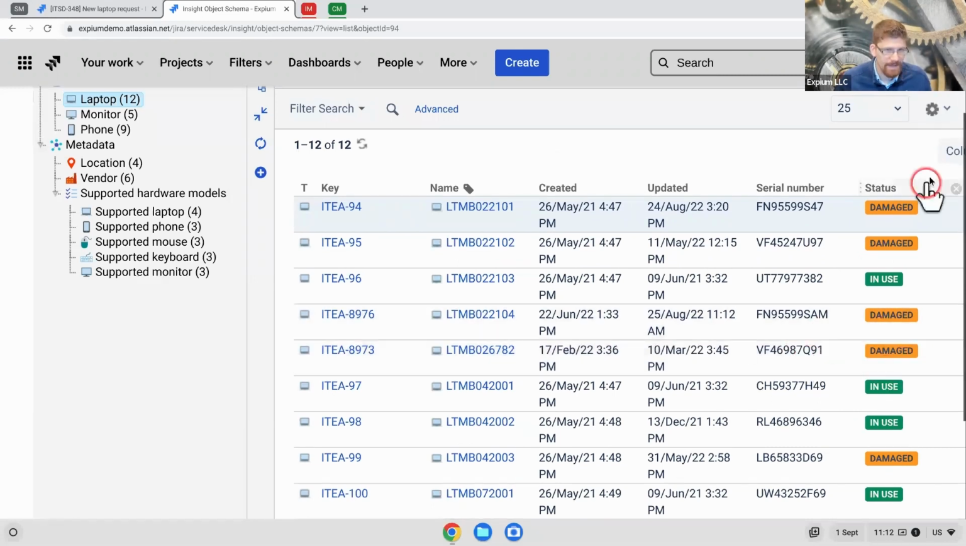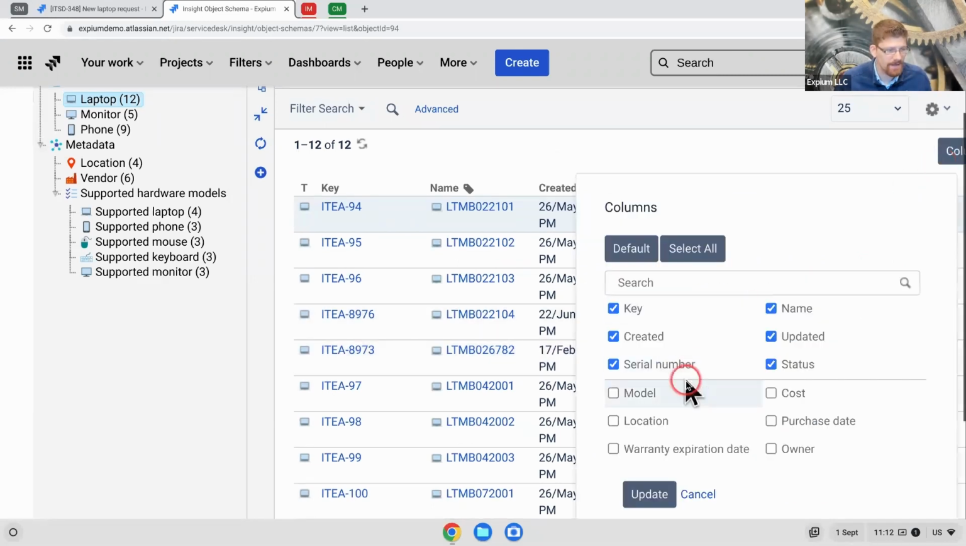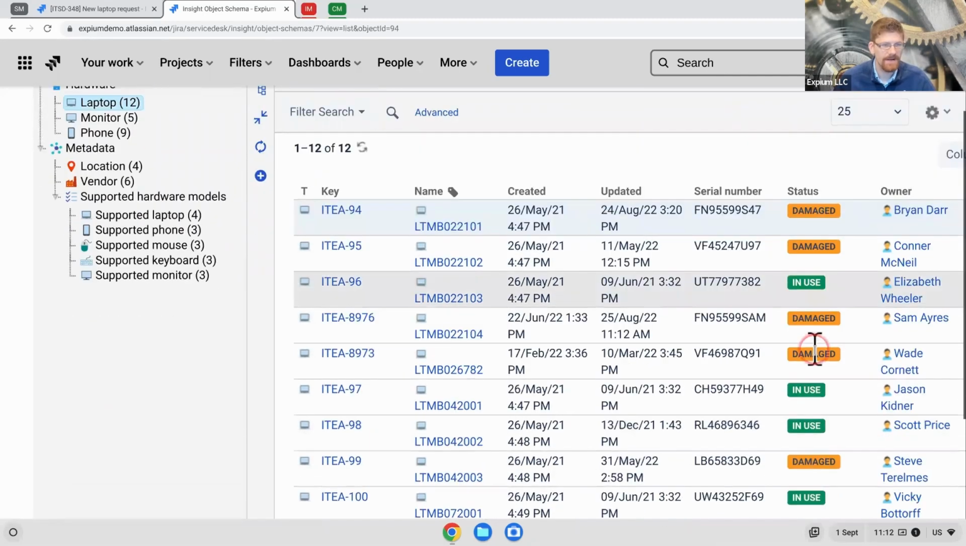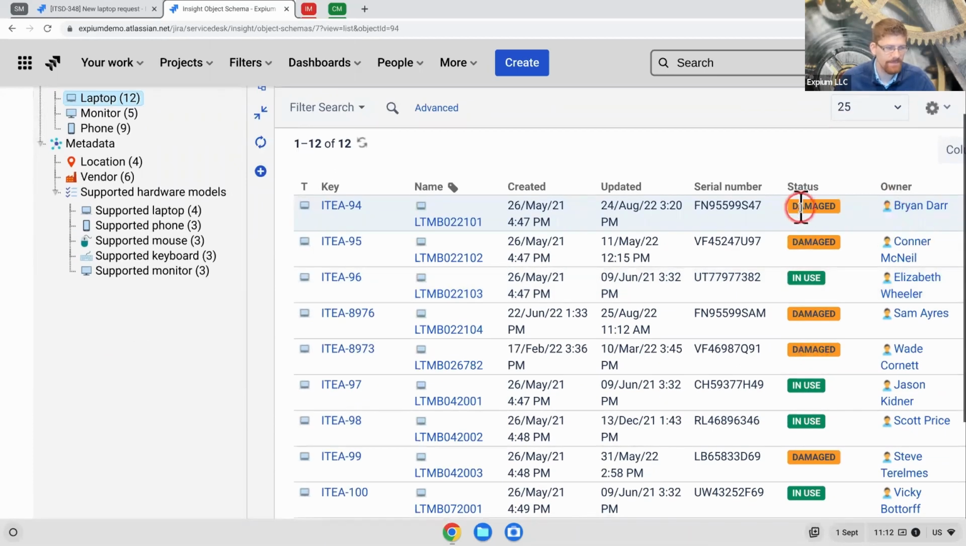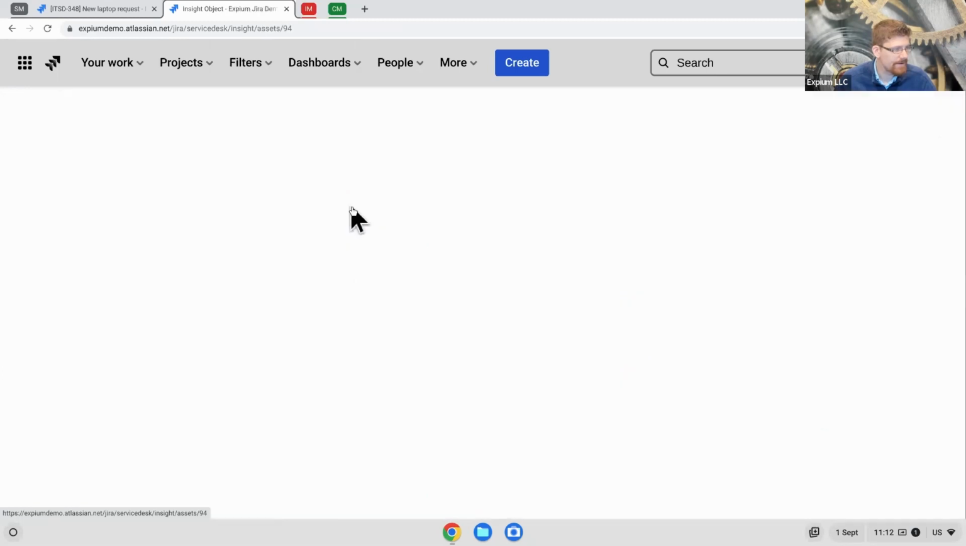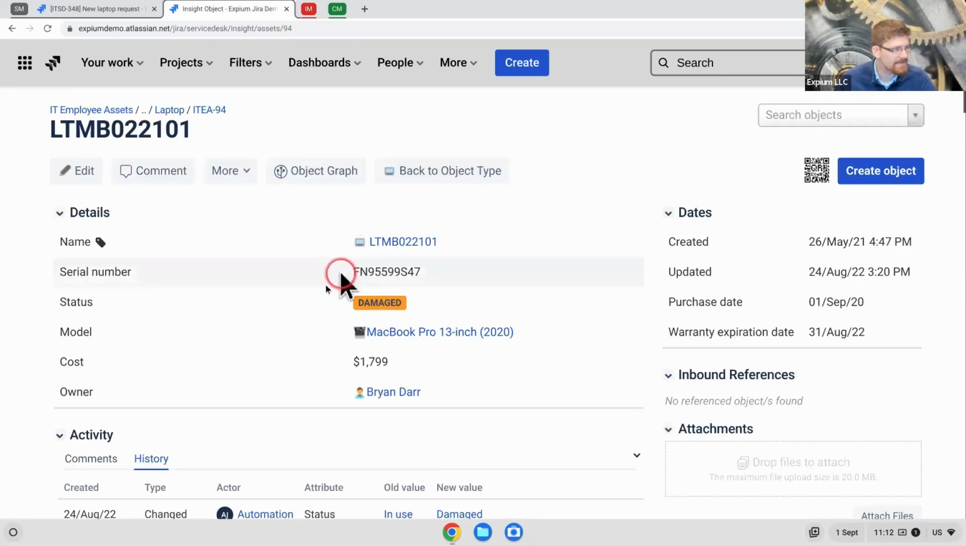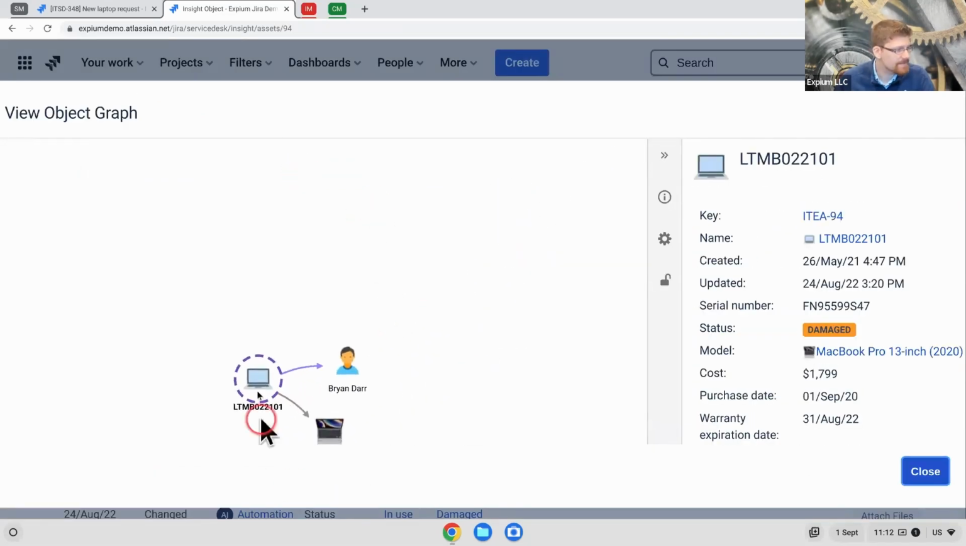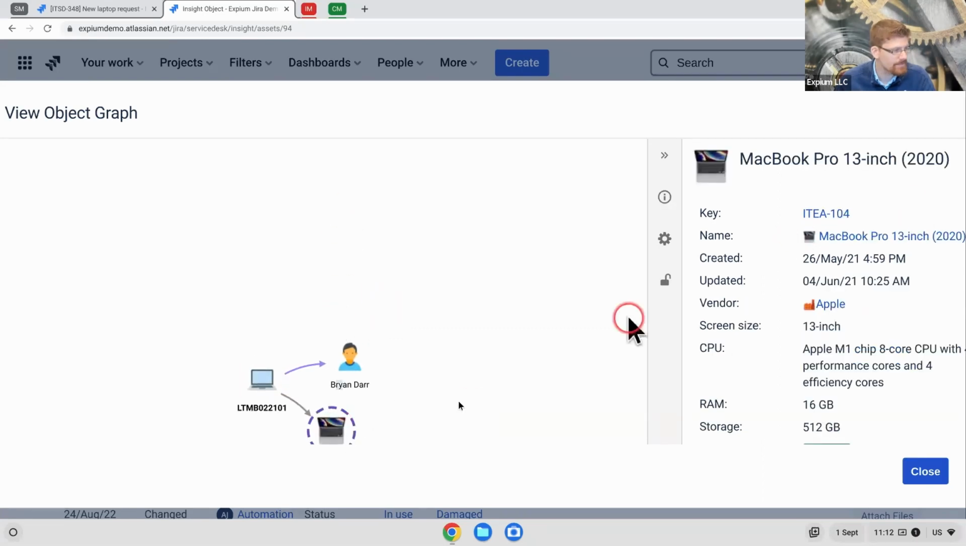If I want to, I can come into columns and add the owner as well, and so I can see who has those laptops right now. So here's my laptop. It's damaged up here. And just like before, from the ticket, I can click into this laptop. I can also get a graph of this laptop to see how it relates to everything. So this laptop relates to Brian, and it also relates to our supported hardware model of a MacBook Pro 13-inch.